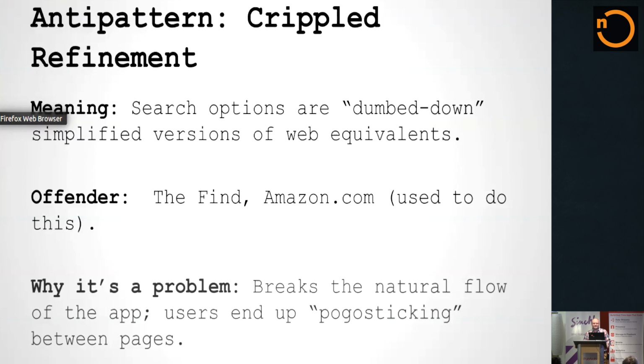Again, this is the kind of thing that can result in pogo sticking, because now that I have a limited range of things to choose from here, I may need to go back to the beginning, change my search query again with these dumbed down equivalents, or else go back and forth between the mobile app and the web app. And then what's the point? What's the point of having the mobile app at all? Why don't I just do everything in the web app?